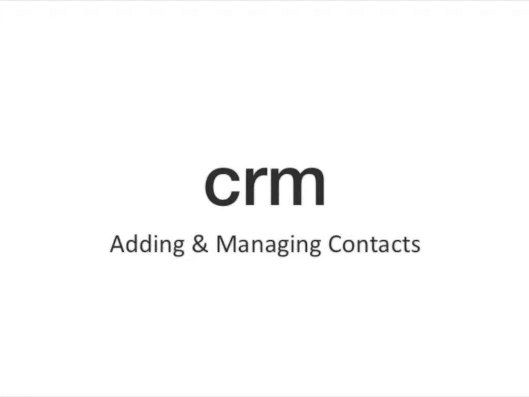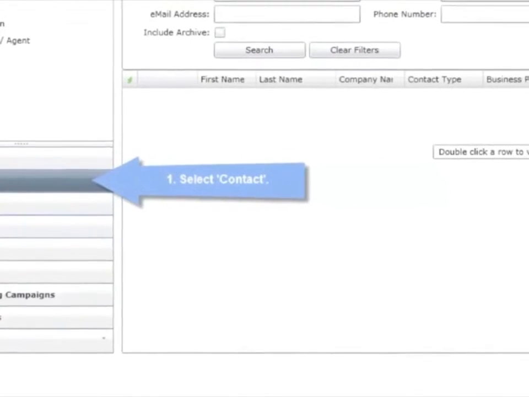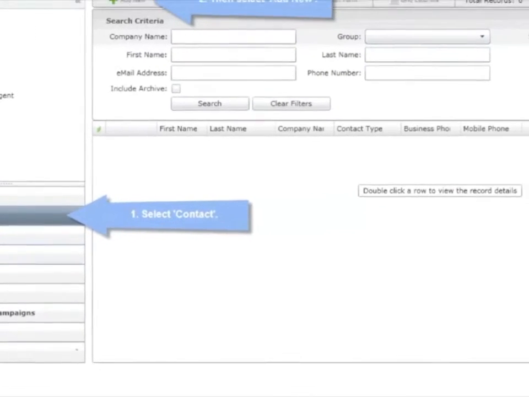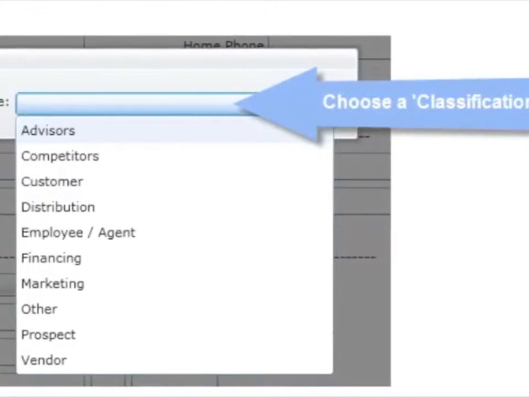Adding and understanding contacts. Learn how to add and understand contacts within the Customer Relationship Management application. To begin, select the Contacts tab, then the Add New tab to create a new contact. Next, choose a contact type to classify the contact in the classification form.